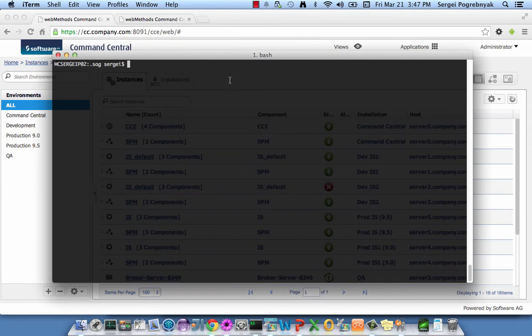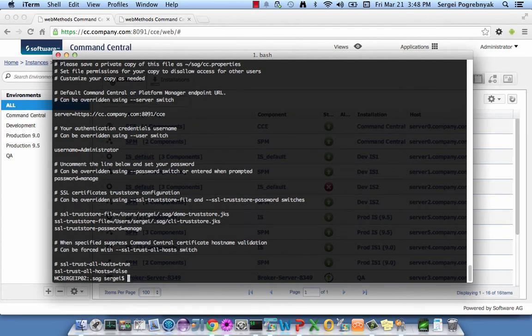As I covered in the previous video, the default settings for out-of-the-box certificates allow you to communicate with Command Central server without any changes. But now, once we have our custom certificates in place, we should be able to make this communication even more secure. For that purpose, I have updated the Command Central server.properties file to point to our custom certificate, custom trust store that has the certificate in it.